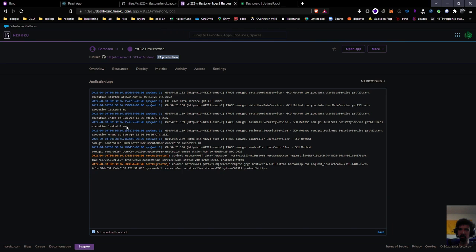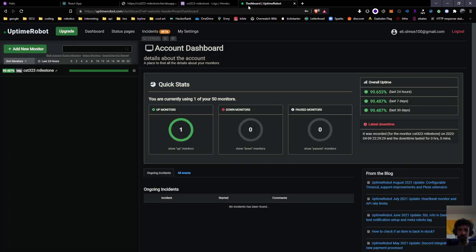We can see it was an 8 millisecond execution, which is pretty fast for the database. We can see it's looking good right now. And then we also have more get all users up here as the page is updating. And so these logs can be filtered, downloaded, and just queried pretty easily with Heroku's built-in functionality. So no need for Logly or anything like that.